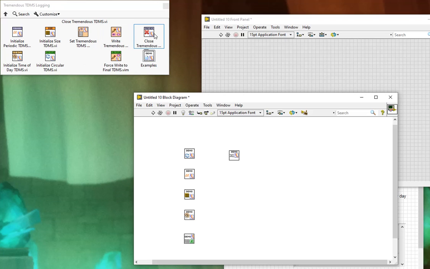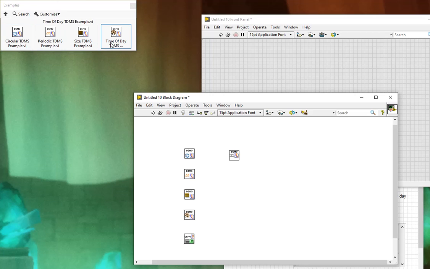Included is a subpalette for examples, and here's 4 examples for each of the 4 classes. I'm not really going to have enough time to run through all of them, but I'm just going to do a high overview of what each of the classes do and why you might want to use them.